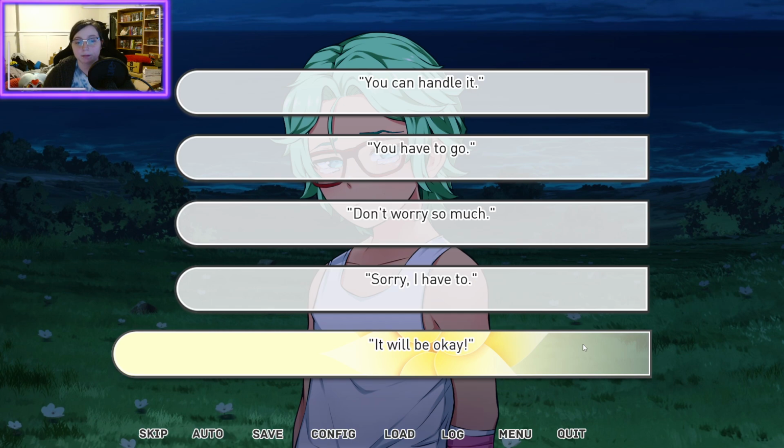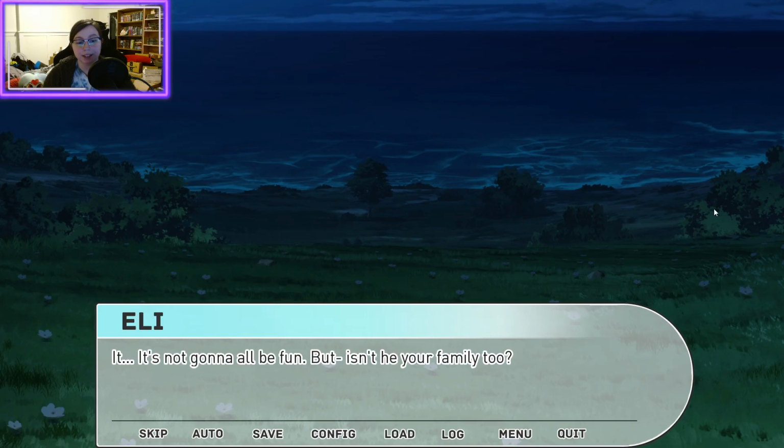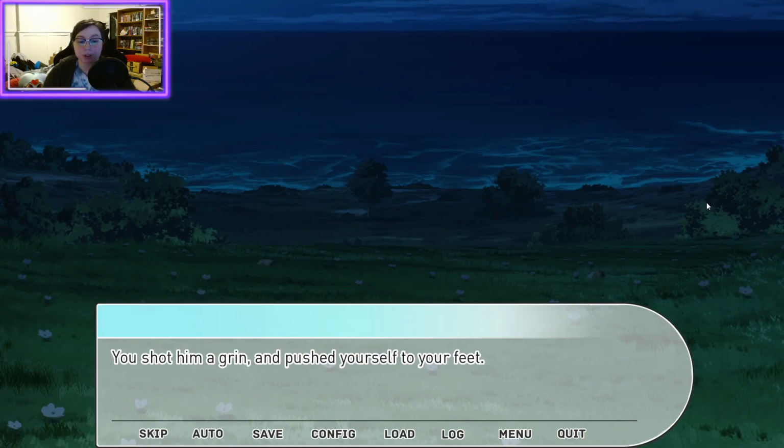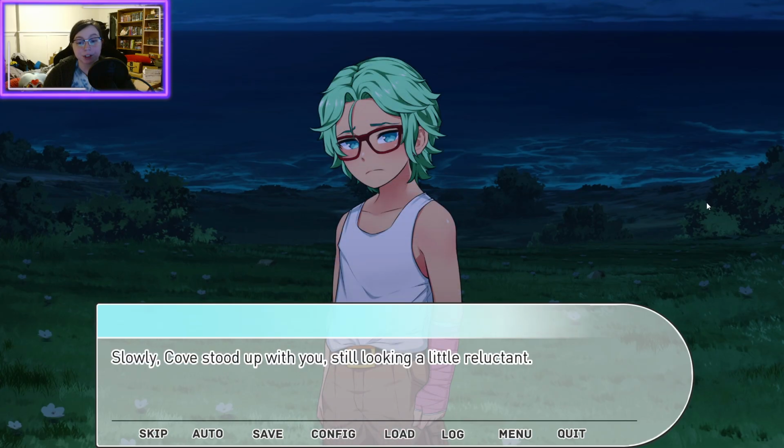It'll be okay. Struck by a sudden need to reassure Cove, you said: It's not going to be all fun, but isn't he your family too? Yeah, I guess. And you can count on him when you really, really need him. You shot him a grin and pushed yourself to your feet. Slowly, Cove stood up with you, still looking a little reluctant.